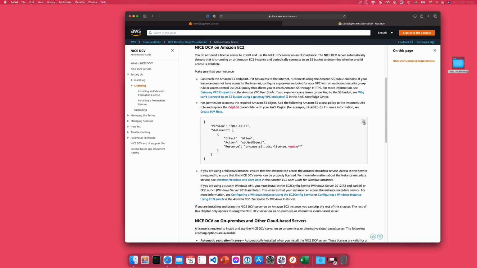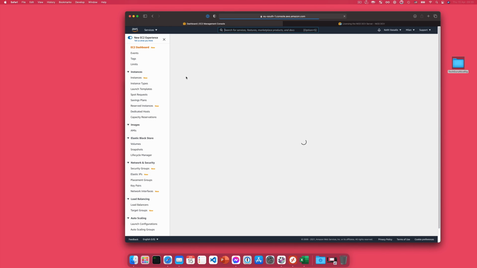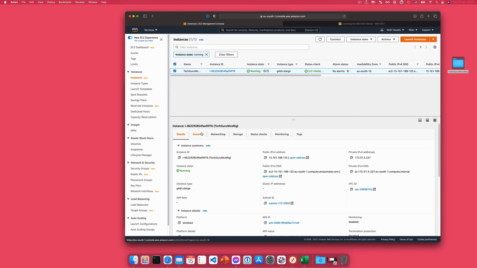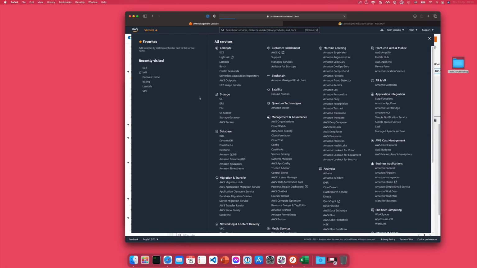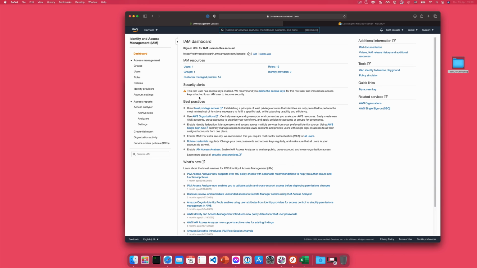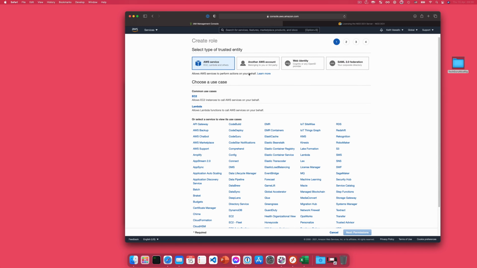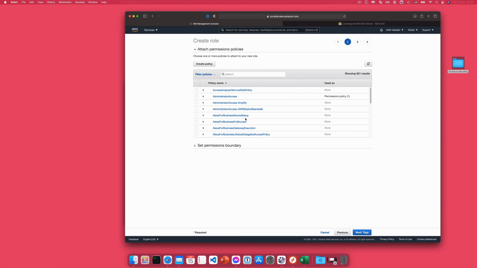So first you can copy the policy, and then from the AWS console, go to EC2, go to your running instances, and select the instance we created earlier. And if you go to security, you'll see that currently there is no IAM role associated with this instance. So we're going to go to Services, IAM, and then click on Roles, and click Create Role. And we'll choose the EC2 use case from here, and we'll click Next, Permissions. And from here, we'll click Create Policy.